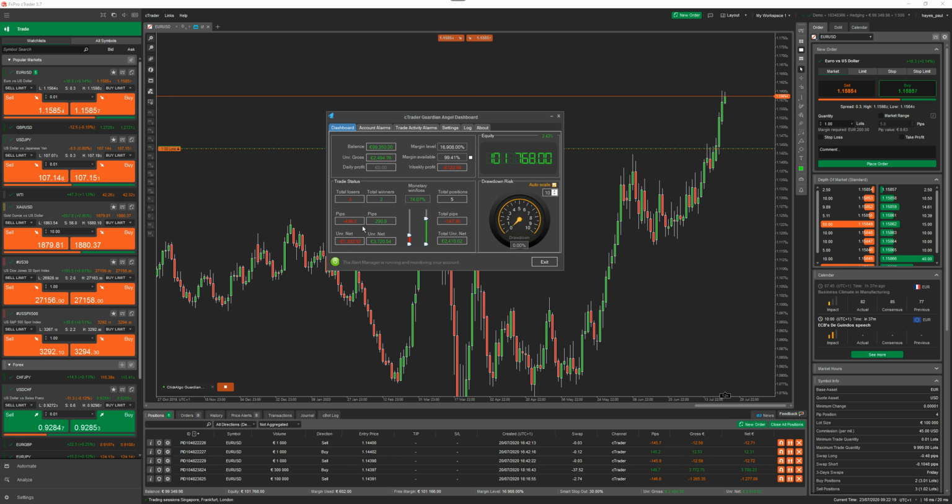The trade status part of the dashboard shows you my total losers. There are 3 losers, how many pips in total, and how much unrealized net profit in total I'm losing. It also gives me how many winners I've got, the total pips, and again, unrealized net profit and how much I'm winning. Now you've got here monetary win-loss. This is a ratio between your winners and losers.